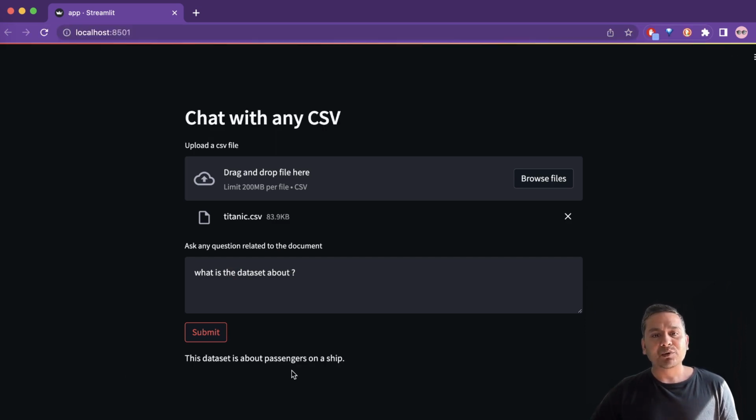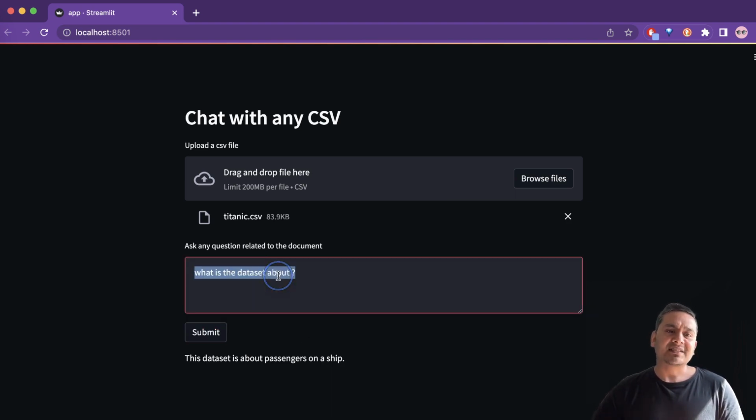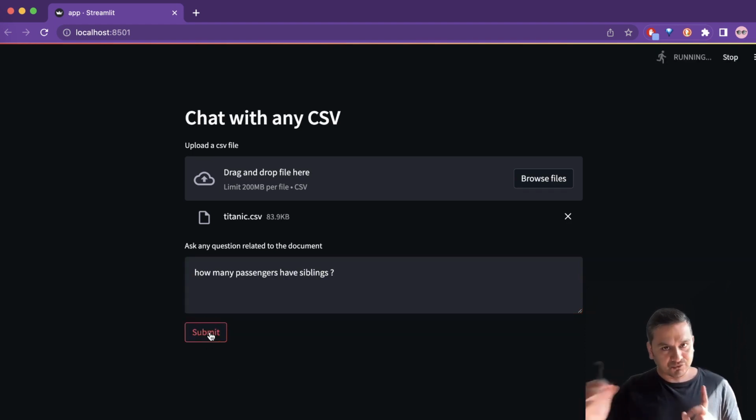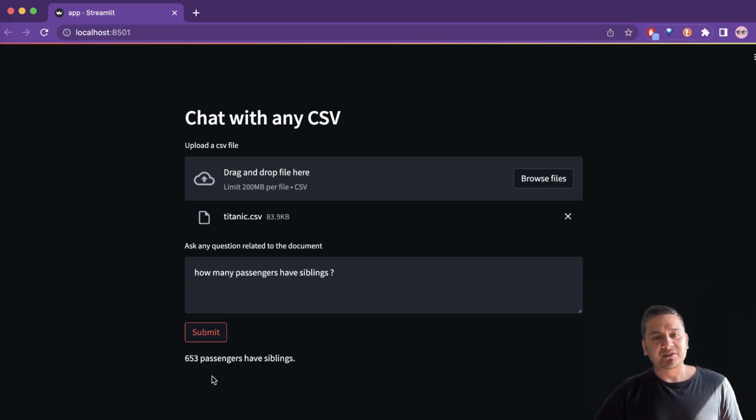The dataset is about passengers on a ship. It went through the CSV file and found that this is something related to passengers on a ship, because this is the Titanic dataset. You can ask as many questions as you want. We can even ask how many passengers have siblings. If I submit this, it goes through the CSV file and provides the answer: 653 passengers have siblings.